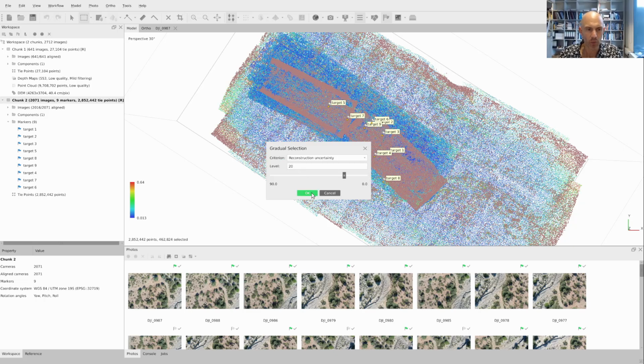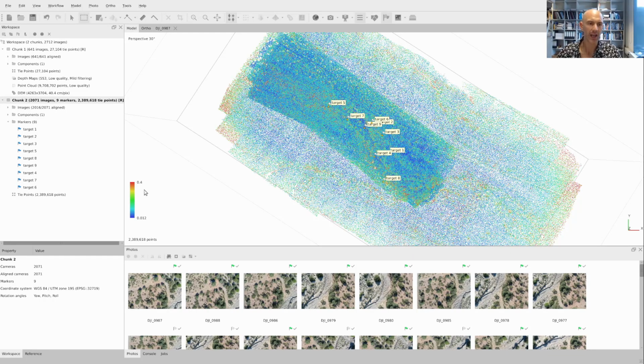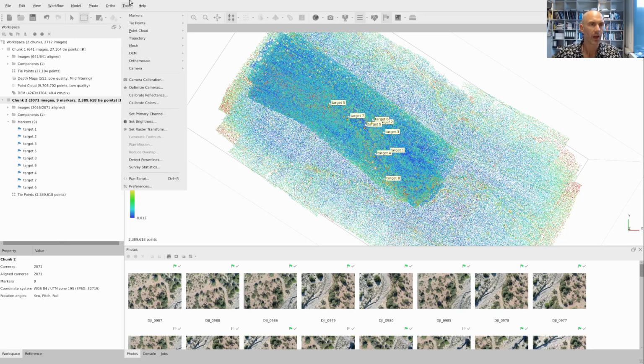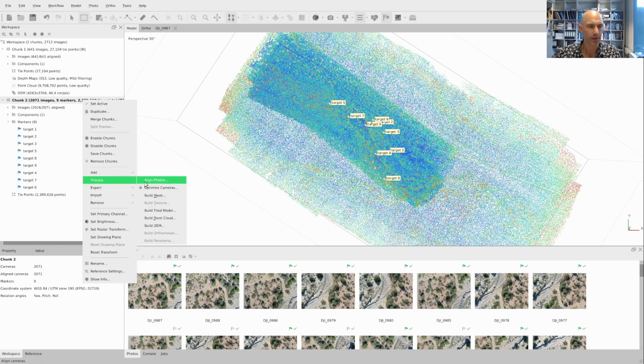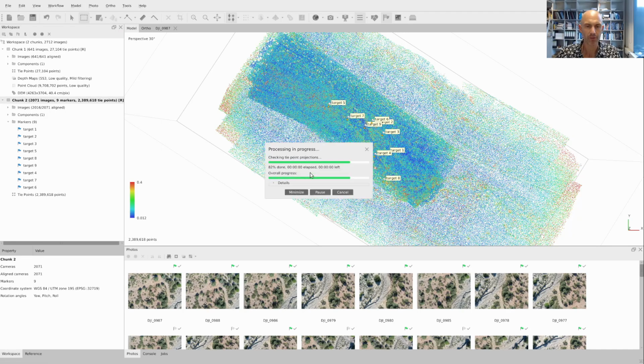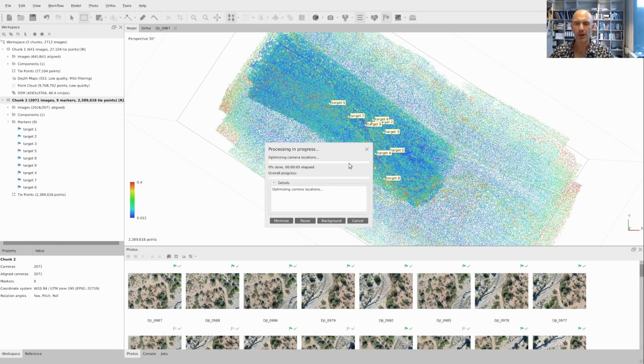If we do a more drastic selection of a reconstruction uncertainty, we are now selecting a lot of points that have a higher quality, and we are now down even further with our accuracy. Because we have just removed 400,000 points, I'm going to rerun the camera optimization process. But I'm fairly confident that we are having a fairly good control here. That accuracy of 0.4 for this large area is pretty good.